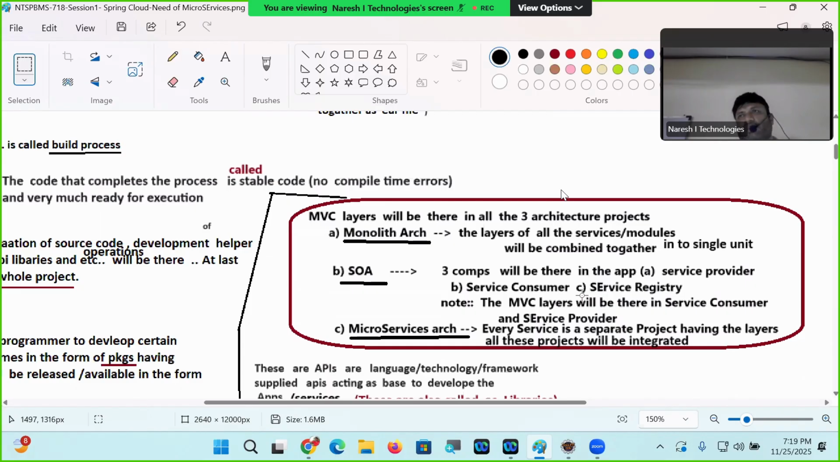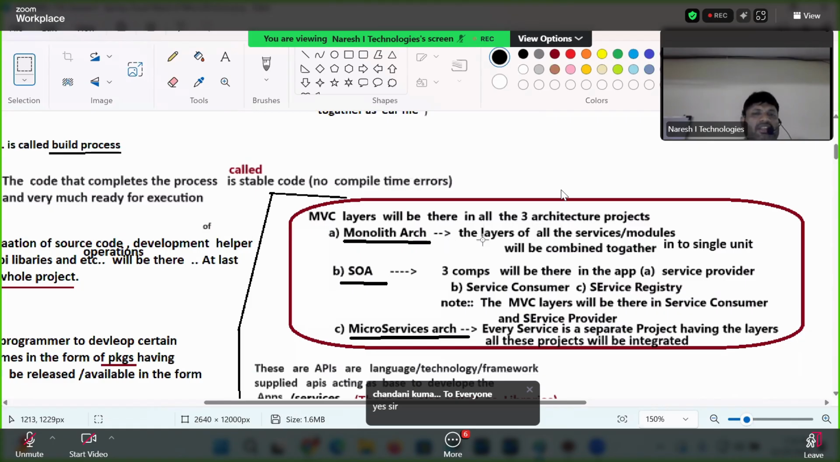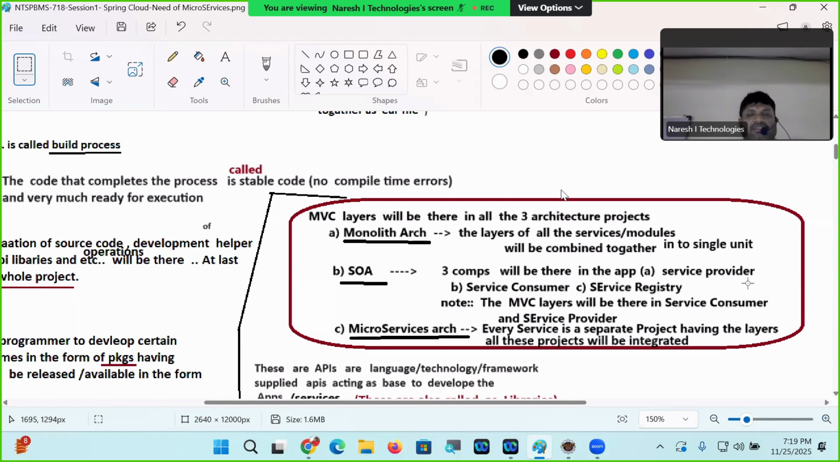Are you getting my point, my dear? Super. Okay. This is monolith architecture: the layers of all services or modules are combined together into a single unit. In SOA, three components will be there in the application: A service provider, B service consumer, C service registry. The MVC layers will be there in the service consumer and the service provider. In microservice architecture, every service will be developed as a separate project, and in each project, again, layers will be there.